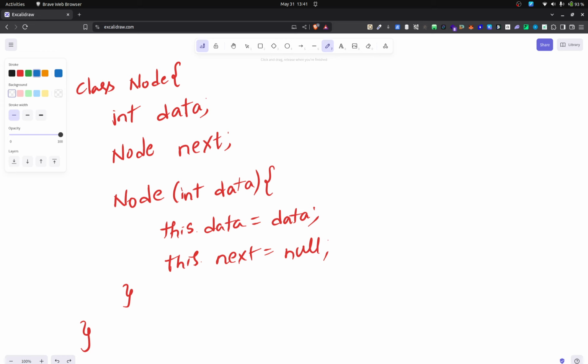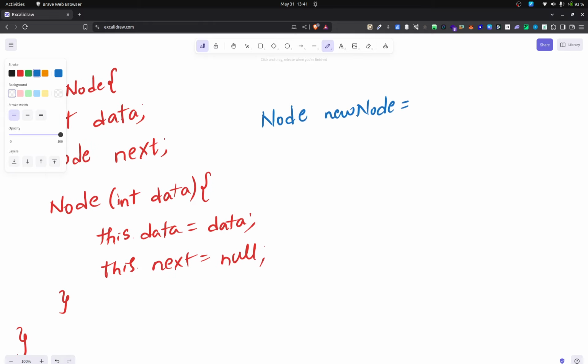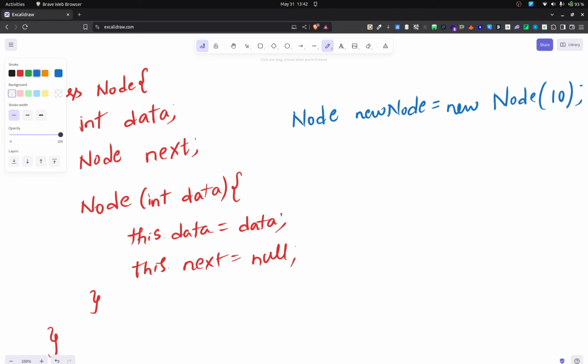So in order to create, let's see how to create a node for this. To create a node, I'll just say the type is Node, and newNode is equal to new Node, and I'll pass the data. Let's say I want to insert 10. So this is how we create a new node. Done. Now we know how to create a new node, right?